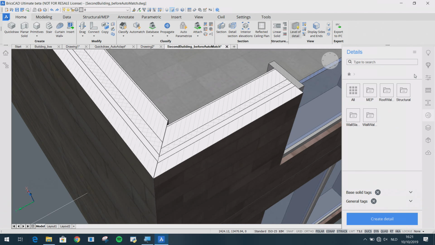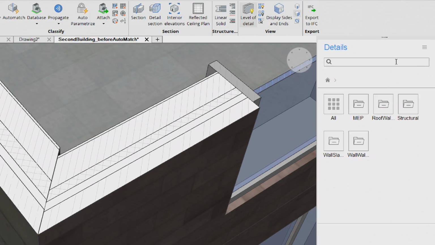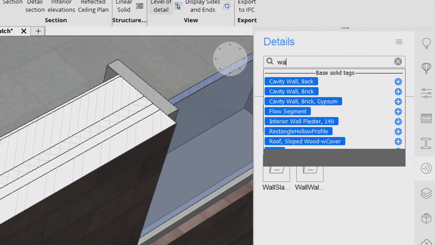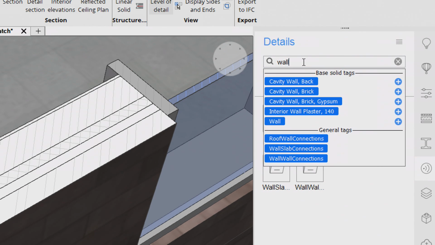You can see we have a nice folder structure with different categories. We also have a search bar. There Jürgen will have a look to find a nice detail for this connection. We've seen that we have a connection between two walls with a miter, but here we need something else. So Jürgen searched for a connection between two walls.